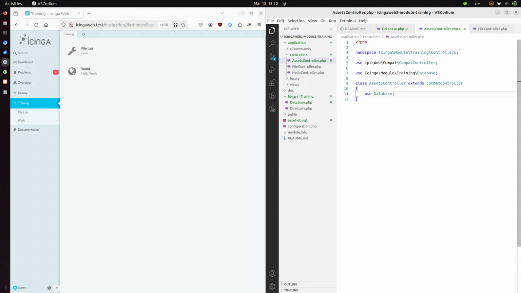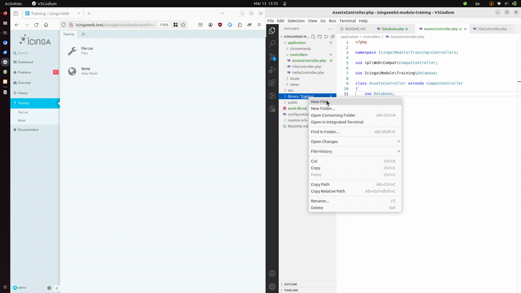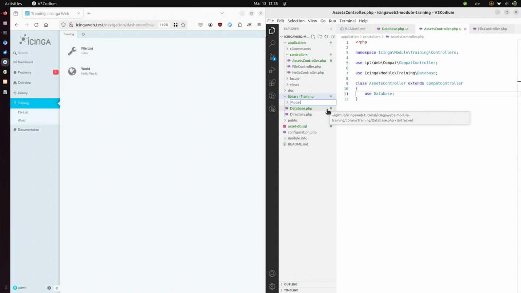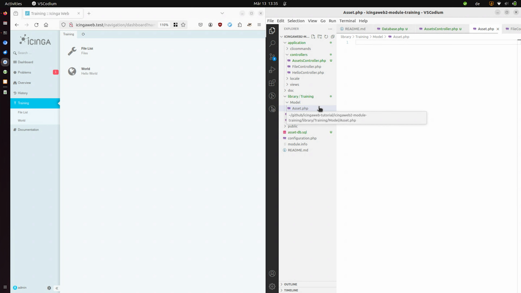But first we need to set up some models. And by models, I mean we want to create something that represents the data in our database as PHP objects. Since I don't want to write SQL queries, I want to work with objects just like any other objects in PHP. So let's set up some models. I will create a new directory called model. You can name this differently. I'm just going to place all my models into this directory, and let's just call it the asset PHP model.